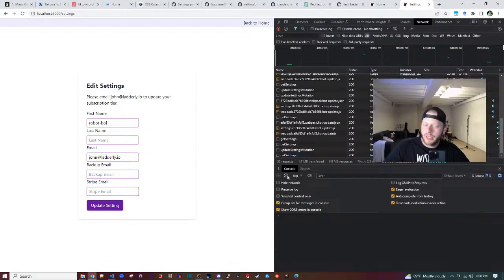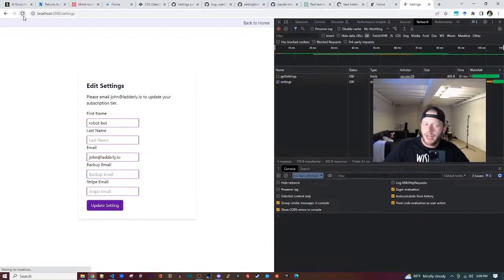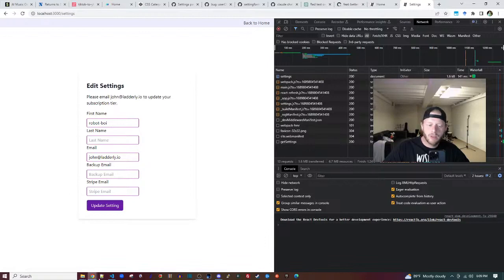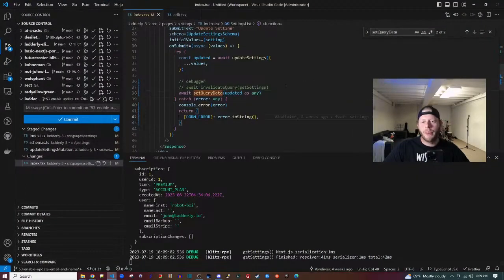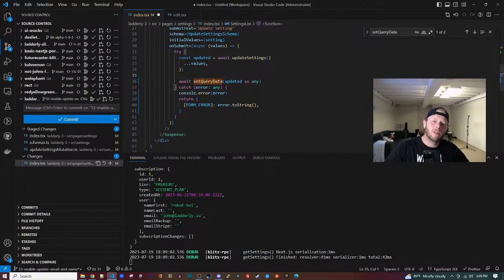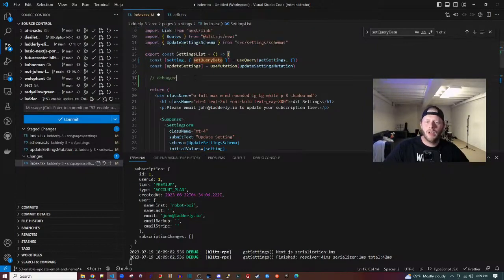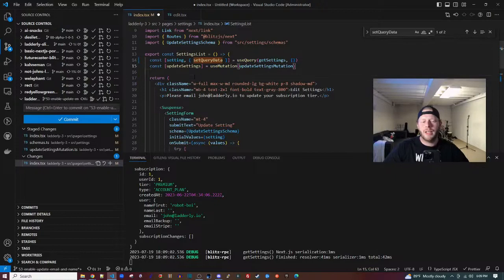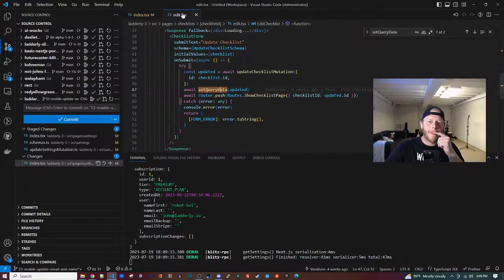And I got a 200. And I have no phantom red text. Yay. Okay, so let's get rid of this stuff. And I think now I just need to fix the type.